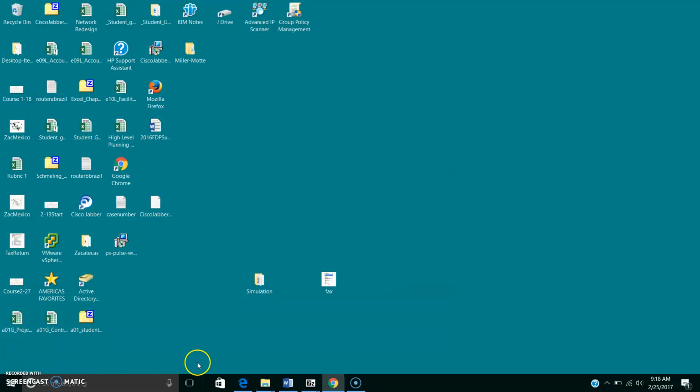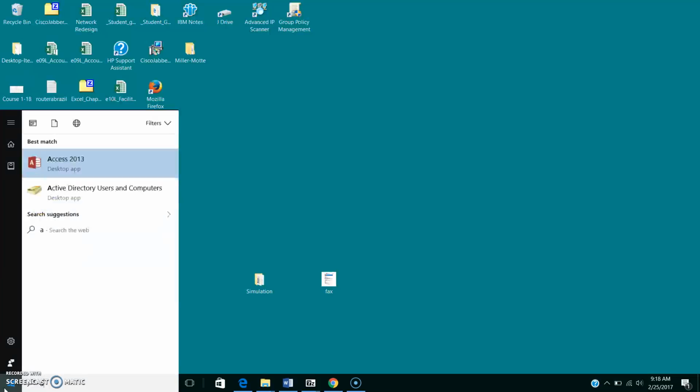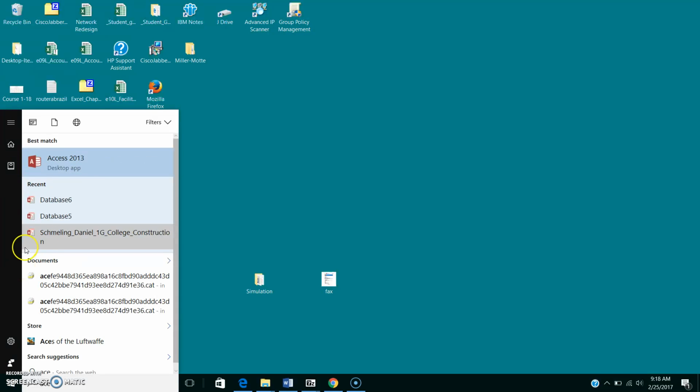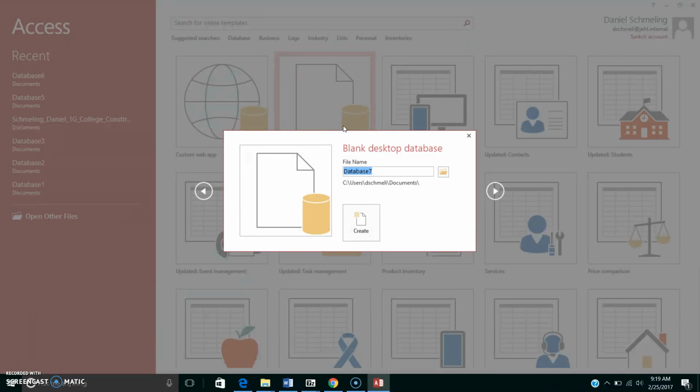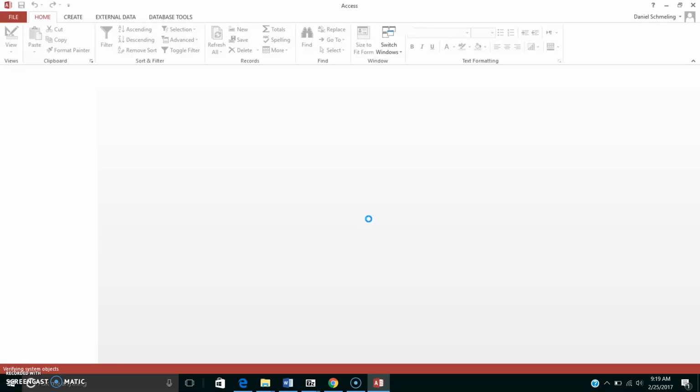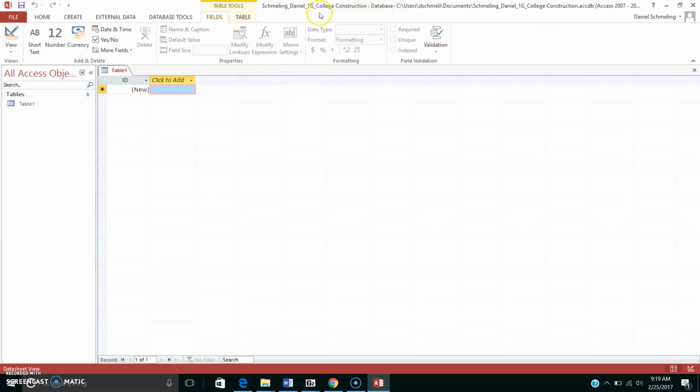Okay. The next step is you need to go ahead and open Microsoft Access 2013. I just type it in. We're going to create a blank document. I only clicked it once so that I could name that document now. I'm going to name it last name, first name, 1G, college construction. I'm going to click create. So there's the name of it.